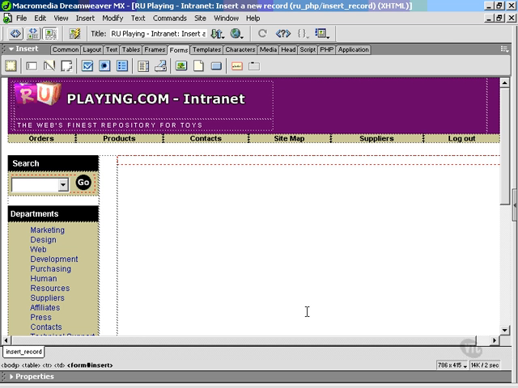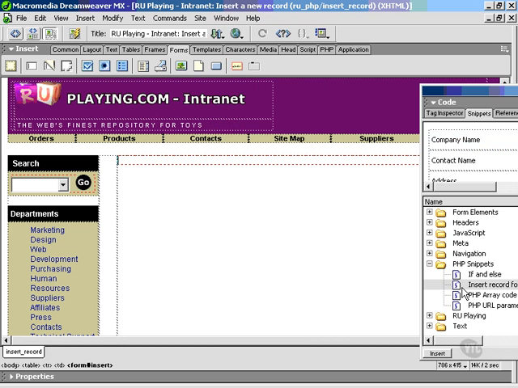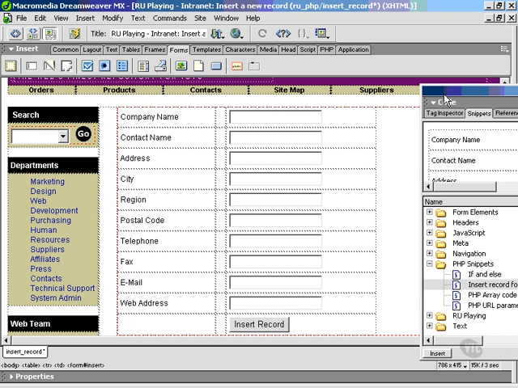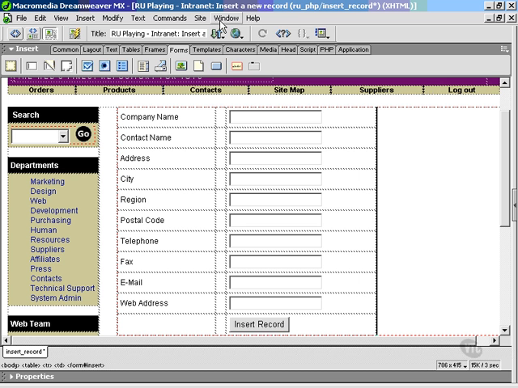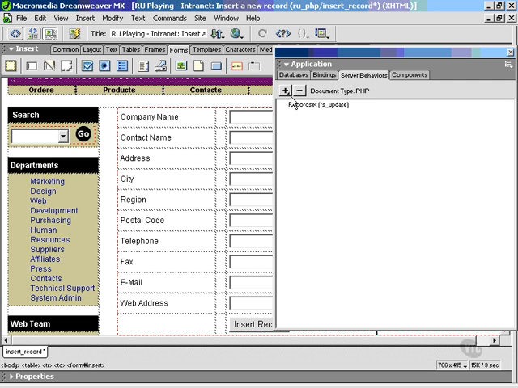With the insertion point inside the form container, I'll insert the rest of the form elements using the Snippets panel. The Snippets panel enables you to store content for quick reuse. Now, from the Server Behaviors panel, I'll choose Insert Record.